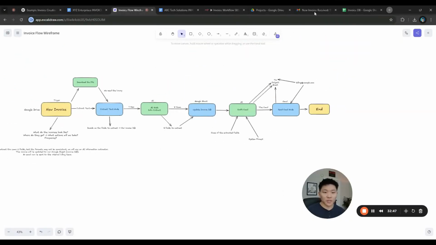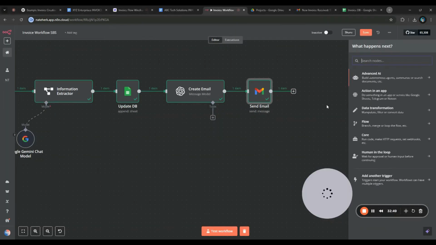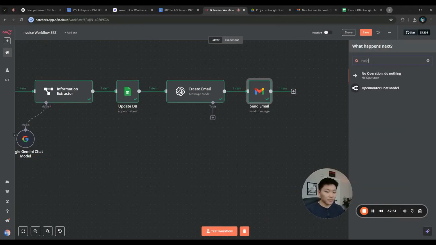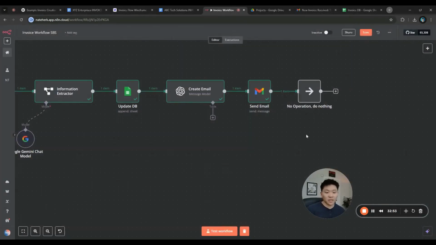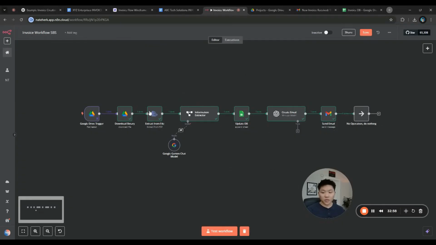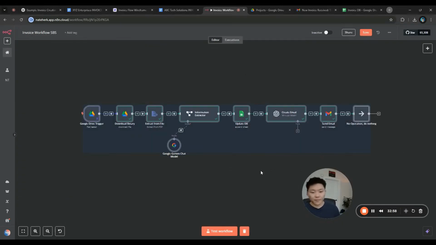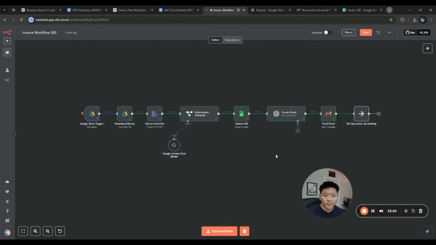So maybe just to make it look consistent, we will just add something here that just says nothing. And now we know that the process is done because there's nothing to do. So this is basically what we wireframed out. So we know that we're happy with this process. We understand what's going on.